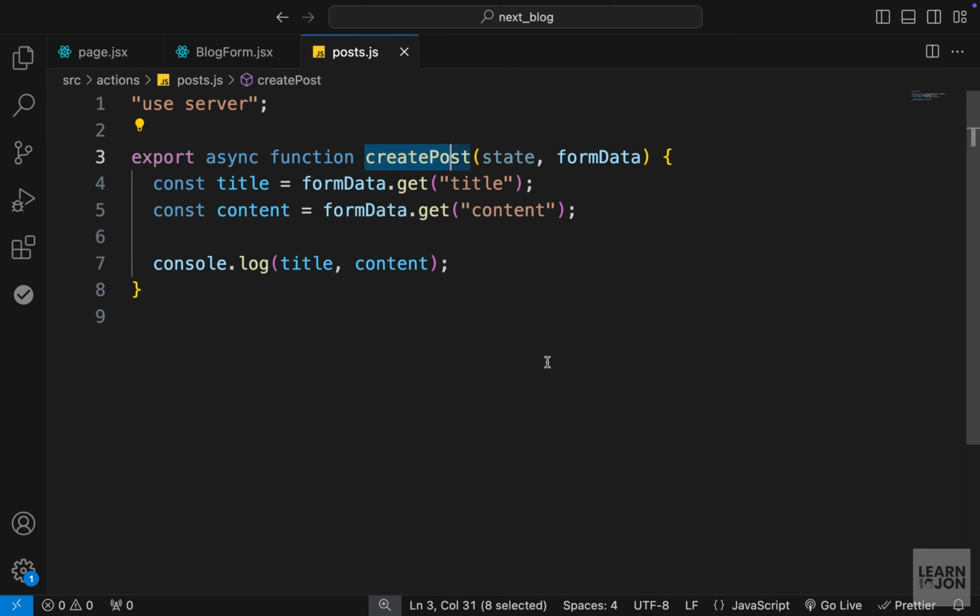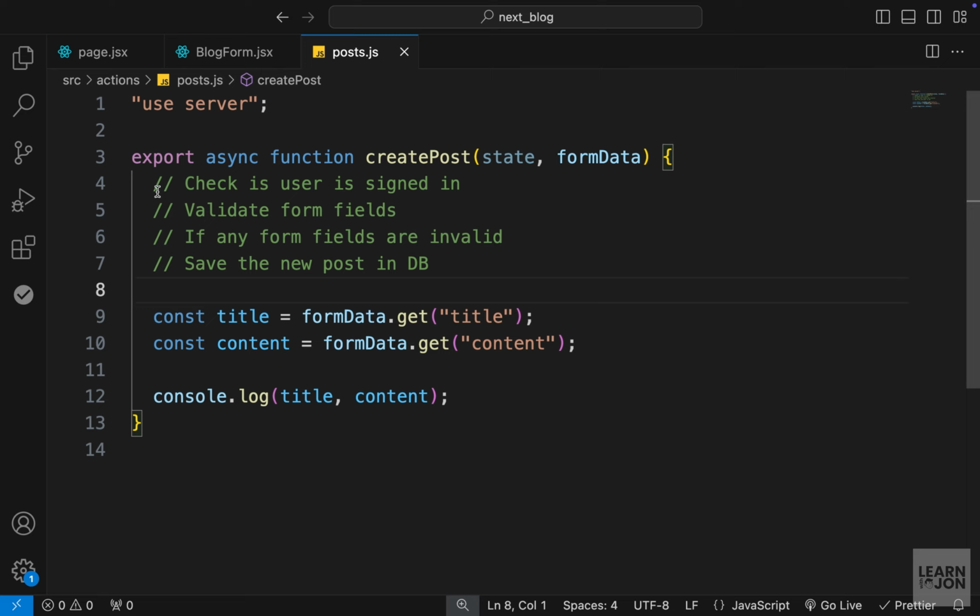Which we are calling createPost. So I added these comments that are the steps we need to take. First, we need to check if the user is signed in, because if they're not signed in, we don't want to submit anything to our database.